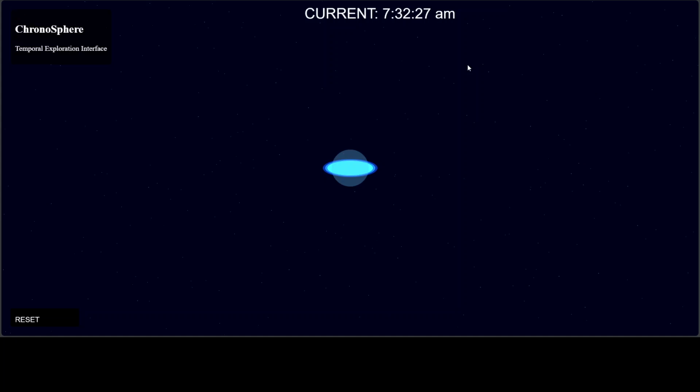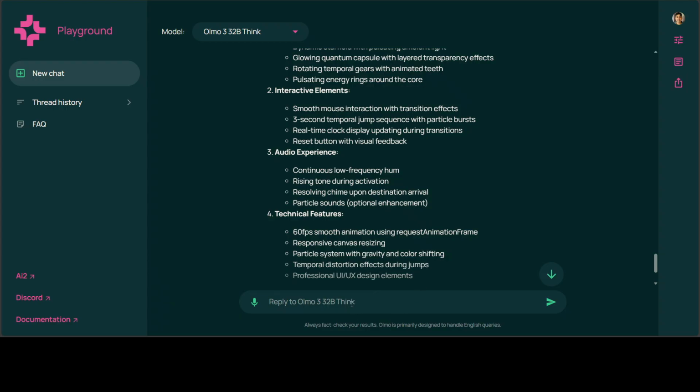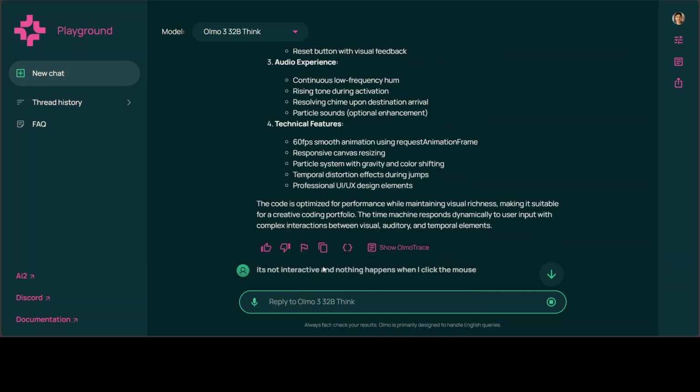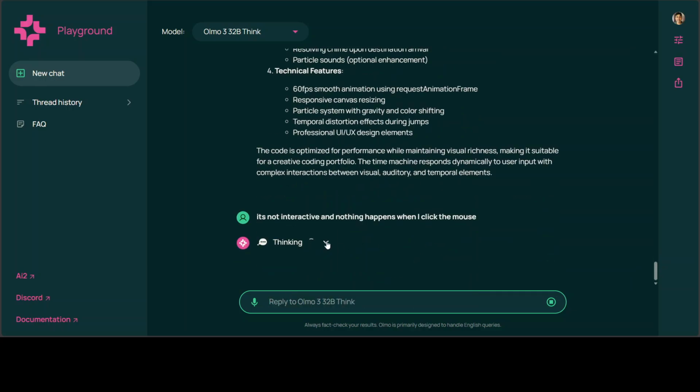And this is what it looks like. And I'm just waiting for 3 seconds. They have already passed, but nothing has happened. I'm clicking on mouse. I'm dragging, I'm clicking, left, right click, and nothing is happening. So maybe I'll go back and say it's not interactive and nothing happens when I click the mouse. Let's see if it is able to fix the code or not.